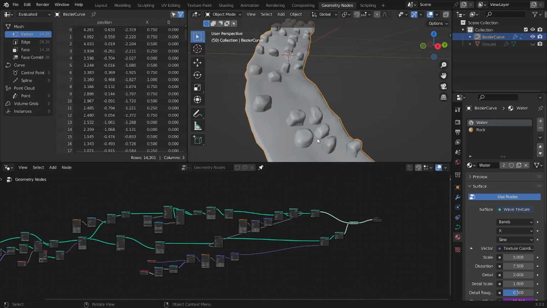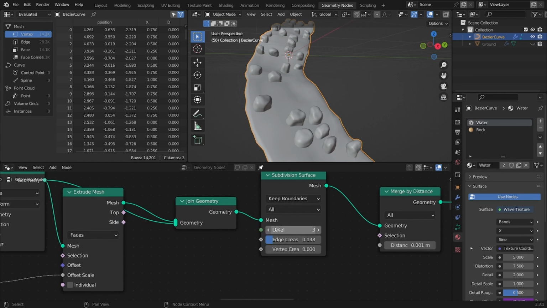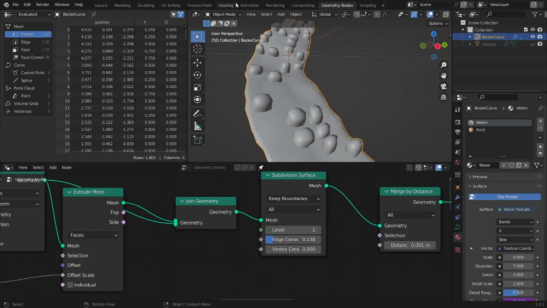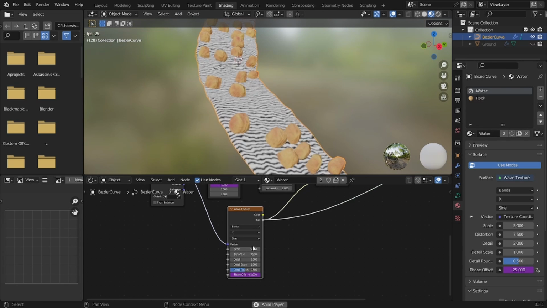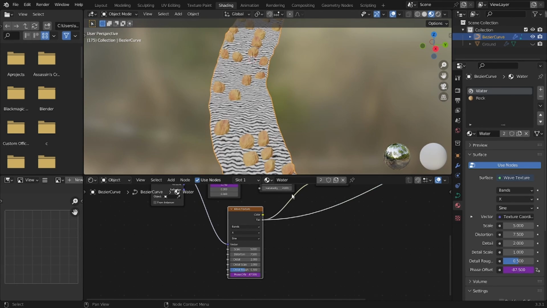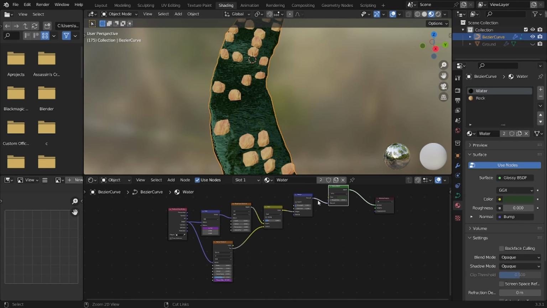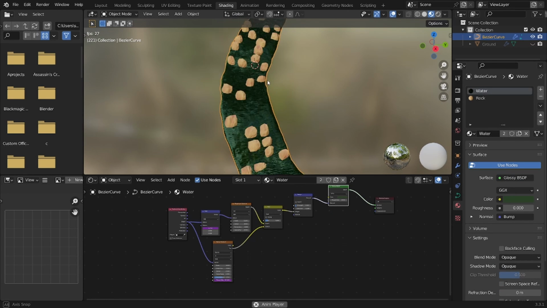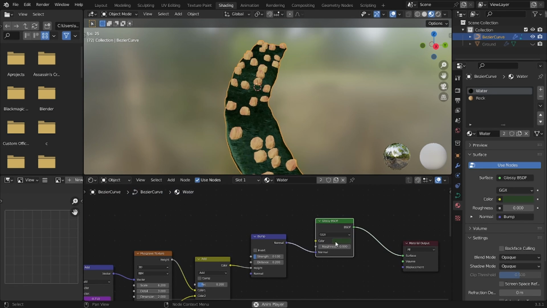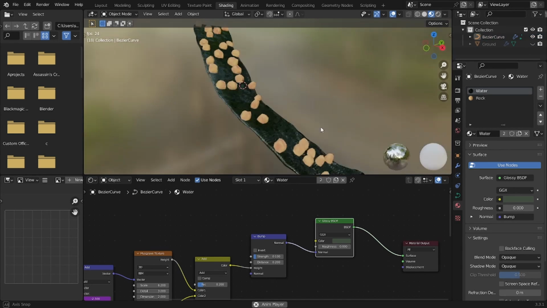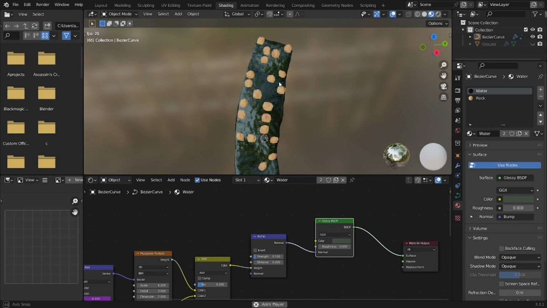Okay, so it's a little bit laggy, so for now I'm going to lower the subdivision just because it's a little bit laggy. Now let's view this. Perfect. Now I don't really like the color, so let's maybe desaturate it a little bit more. Yeah, something like this will work.